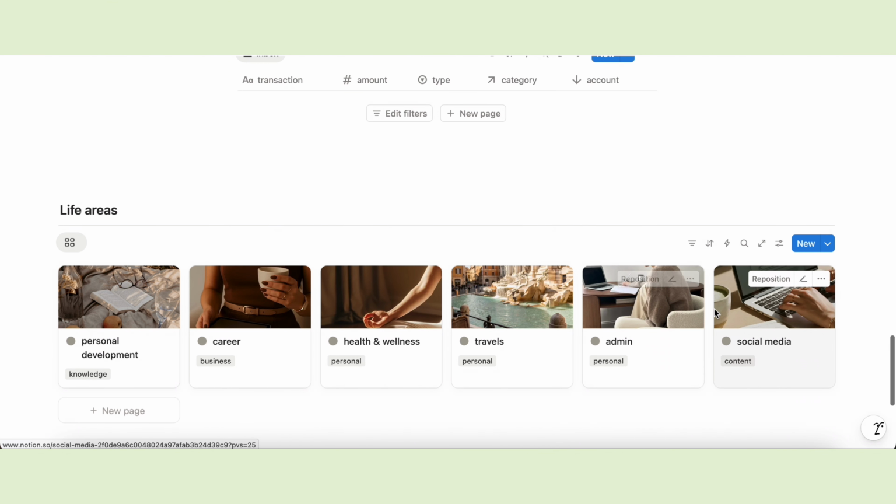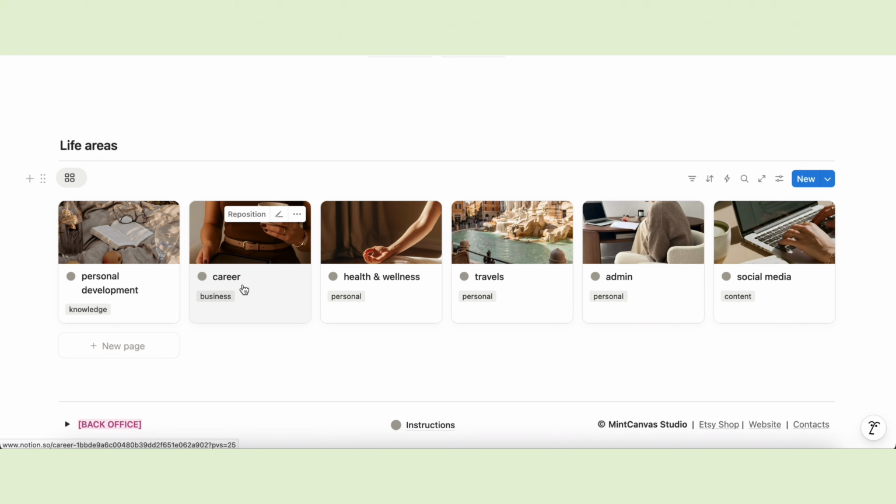We are talking about the big picture, something like career, health, or personal development. This section should be your first step to organizing your life. So define these areas first, then you can focus on the rest.